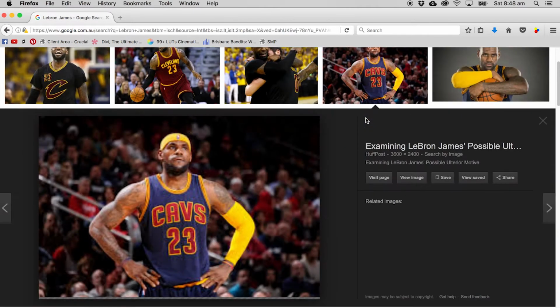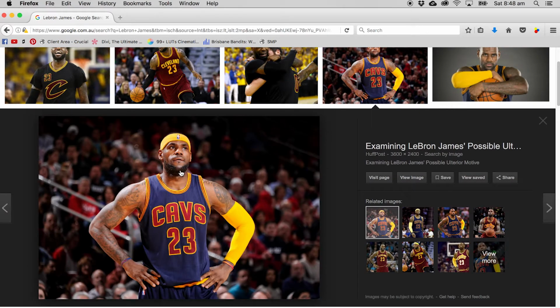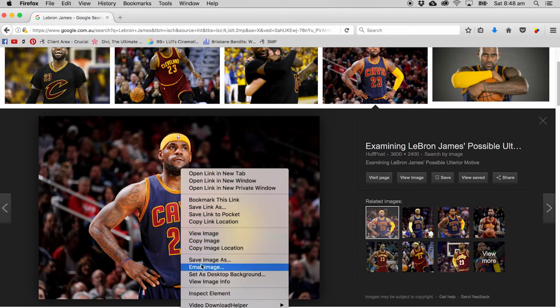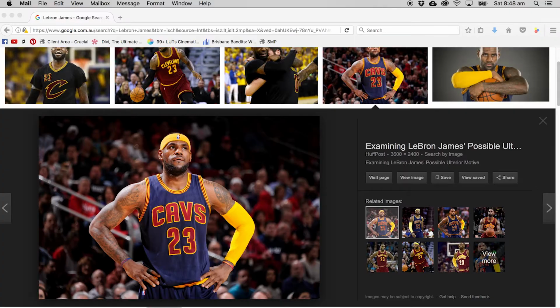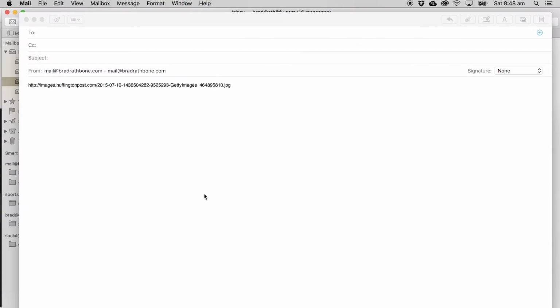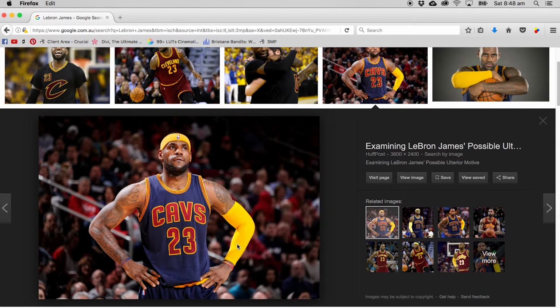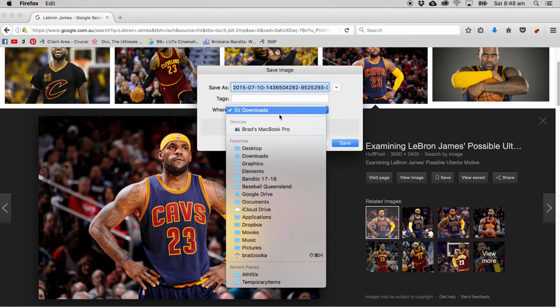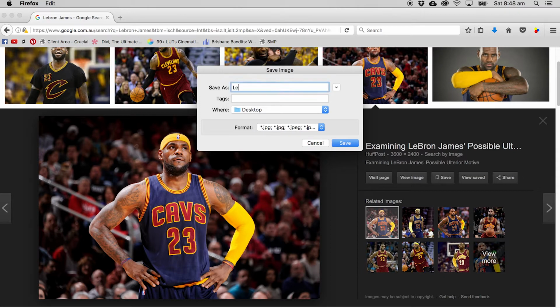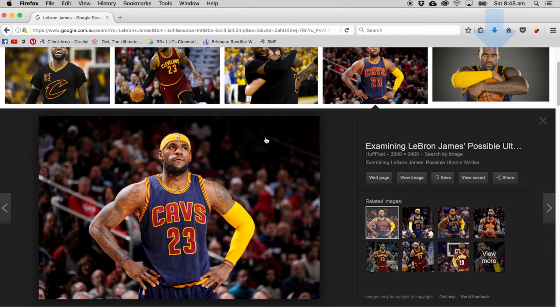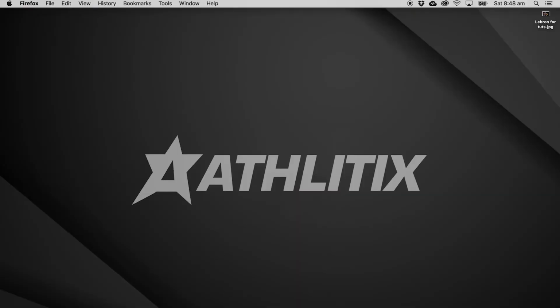And we're going to take Mr. James, real simple, right click. I don't want to email the image. Anyone else do that? It's a bit frustrating. Save image as, very simple. We're going to save him to desktop. I'm going to title him LeBron for Tuts. Save, done. Cool. I get out of that.